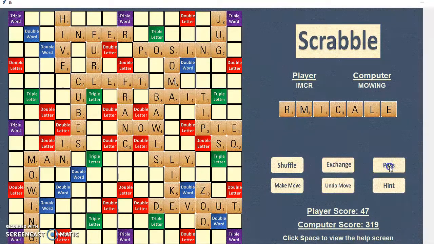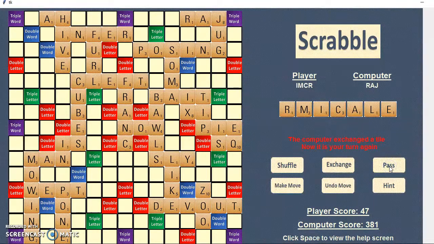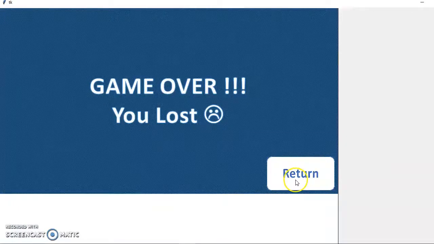Once the tiles get over for a particular game, the game gets over. The computer can also exchange a tile if it can't make any word in the particular turn. It looks like the computer is struggling. So that's what I made for my 112 term project, and I hope you like it. Thank you.